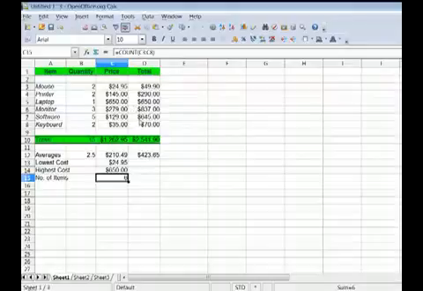Some very simple functions. Next, I'll show you some more fun and exciting functions. Well, fun and exciting might be overstating a little bit, but some more interesting functions that you might find piques your interest in some of the things you might be able to do with a spreadsheet.